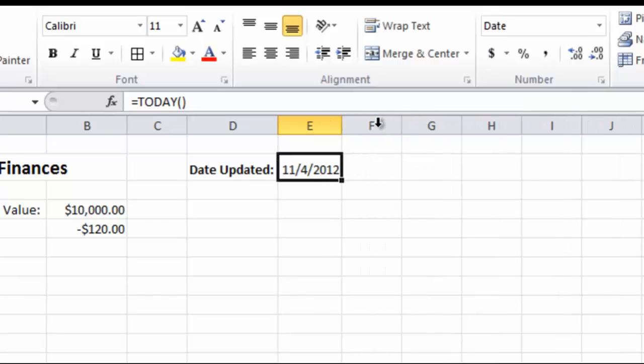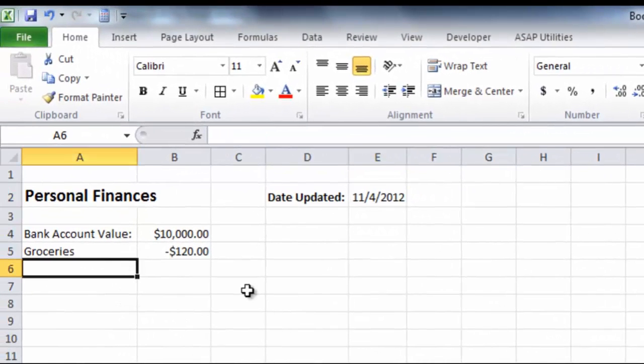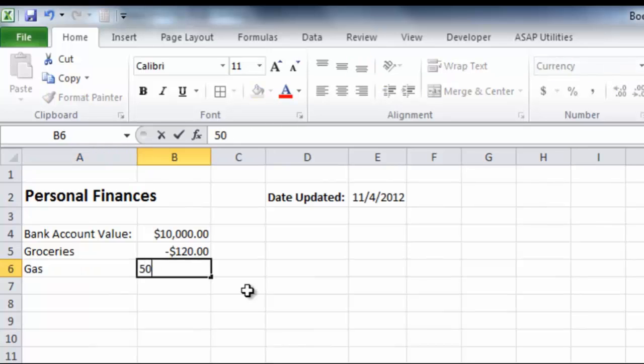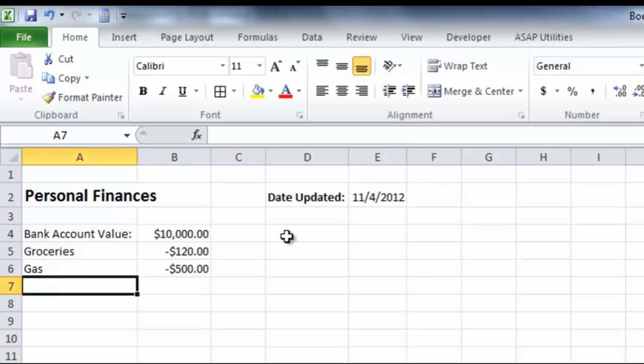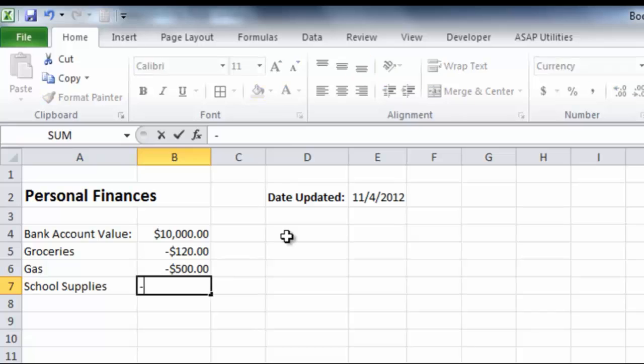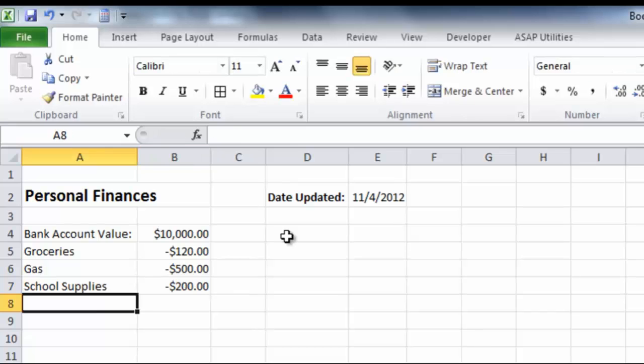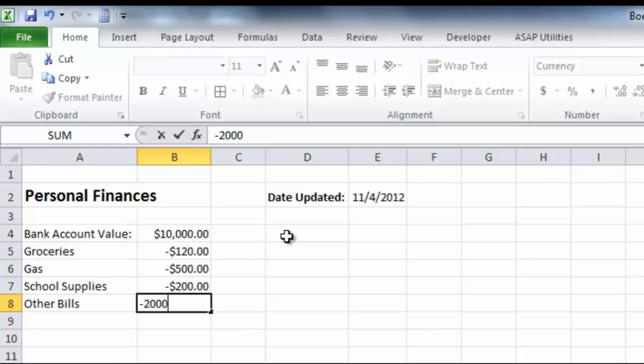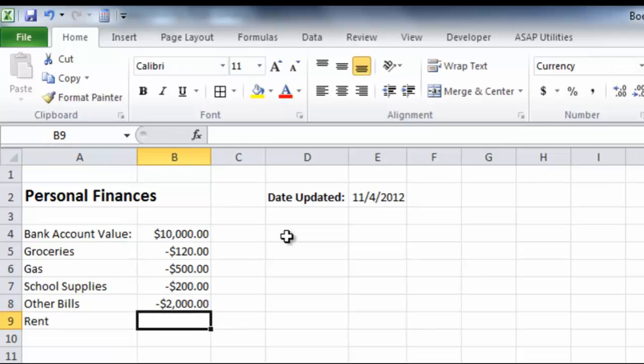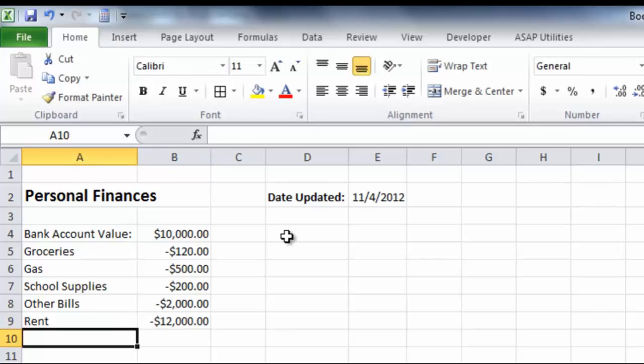So I'll make this a little bit smaller, and then we'll add a few more expenses. So gas, let's put in $500, and that should be a negative. And school supplies, let's say negative 200. And other bills, let's say 2,000, and we'll throw rent in there, let's say 1,200. And now remaining money.